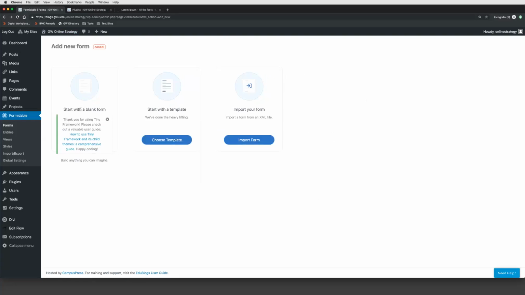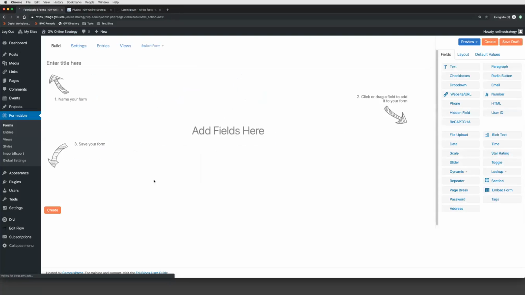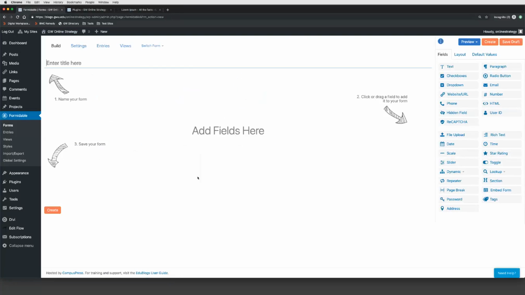So let's see if I can get rid of that. So once you get in here, it can be a little bit confusing because you see this big interface where it's kind of like pointing out a bunch of different things, and you're like, how do I actually just get started? You literally just put in the title for whatever your form is going to be right up here. So I'm going to put my Formidable form.